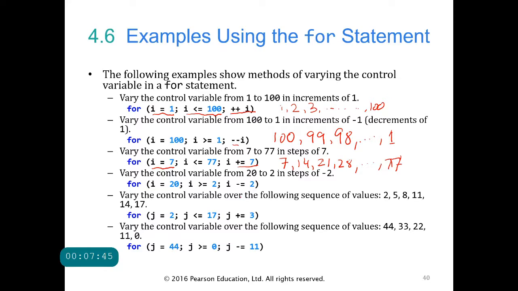Similarly, for the next one, you start with I equal to 20, you check if it's greater than or equal to 2, which it is, you decrement not by 1 but by 2, so the first value is 20, 18, you keep going until the final value of 2 is printed.